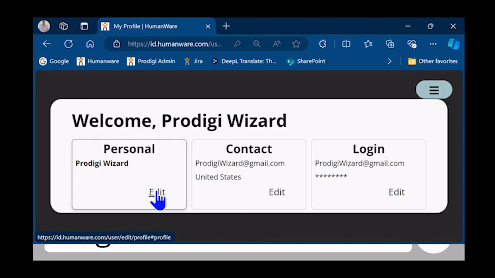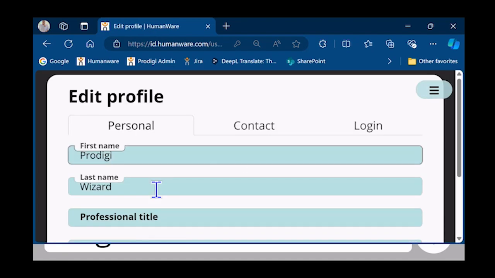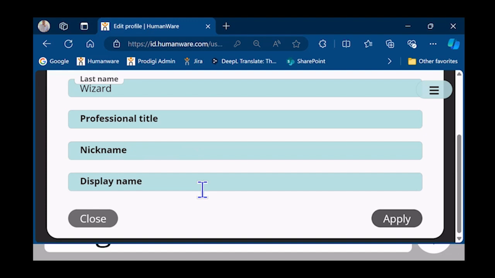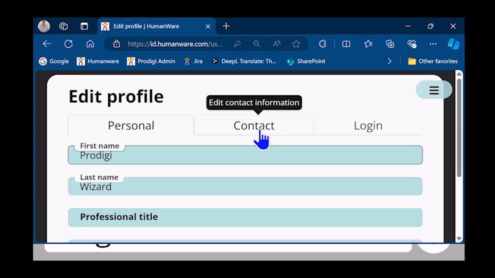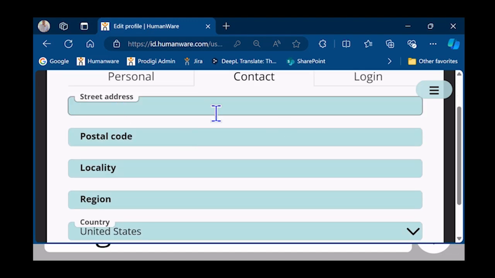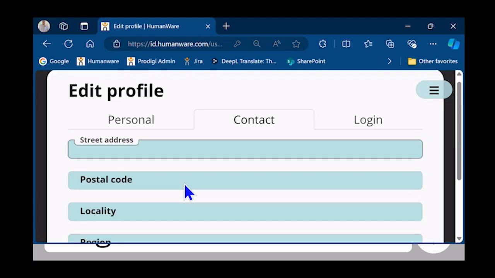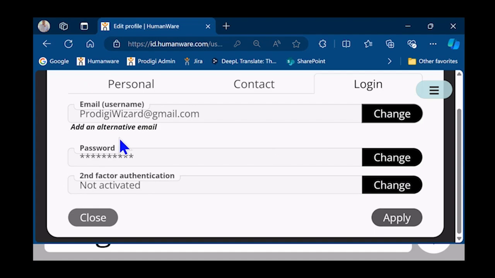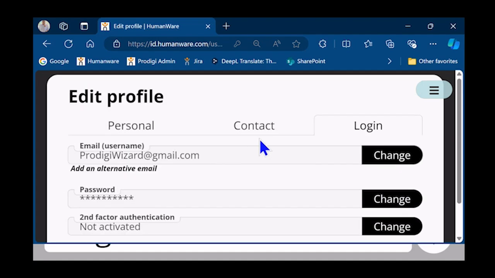So very quickly, I'll click on each of these. I can edit my personal information by clicking there, and I can add my professional title, a nickname, a display name, and so forth. I can change my contact information or add my contact information, my street address, and so forth. And if I want to, I can begin to edit my username and my password information as well. So those things can be edited over time.